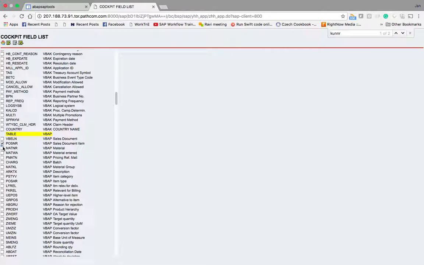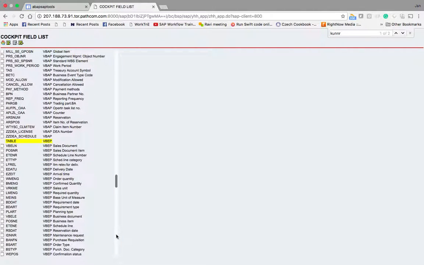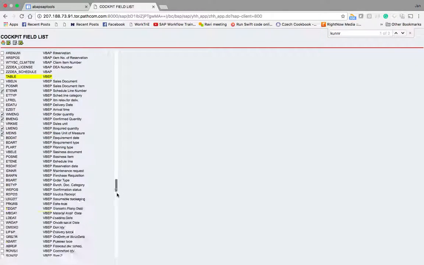We select the position, material number and description. We could also select the product hierarchy, for example. From the next table, the scheduling table, we could select the scheduling line number, order quantity and confirmed quantity, for example. We could also display the required quantity and unit of measure.